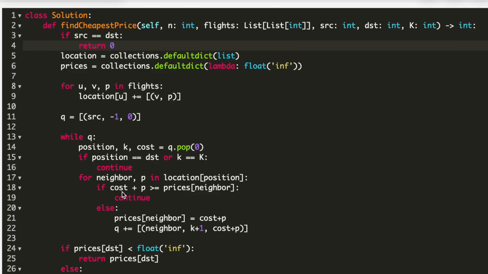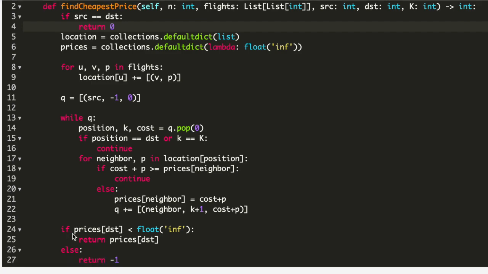Either that will be infinite, or that will be a value we have already covered. If anytime I come in a situation where we are getting a cheaper value, in that case we will update our neighbor's price in the prices dictionary, and we will add new value to our queue, that will be our neighbor and our updated number of stops and our updated costs. And at the end, I'm simply returning the prices of the destination if the prices of the destination is less than infinity. And if this is not the case, I will return -1.